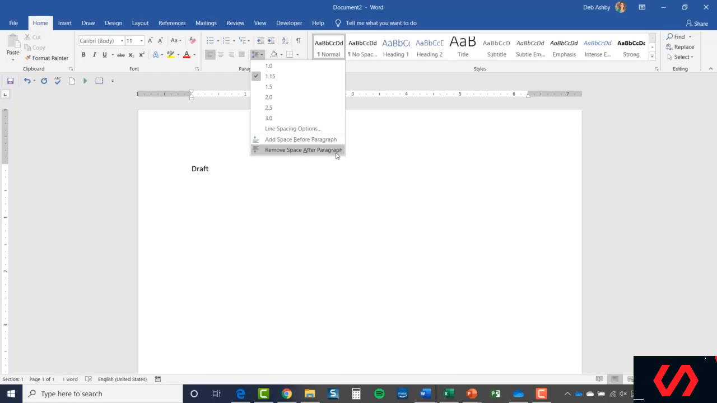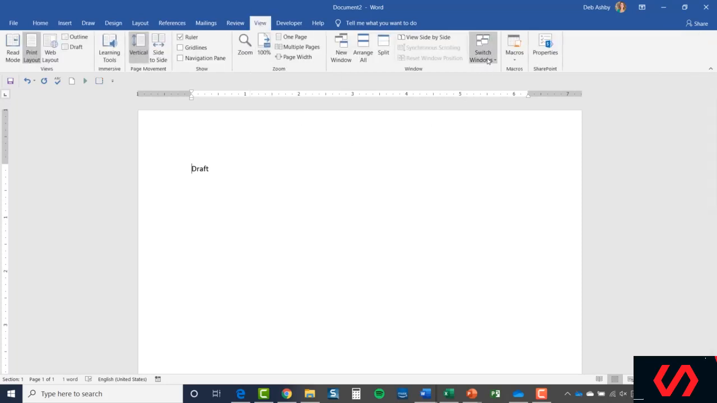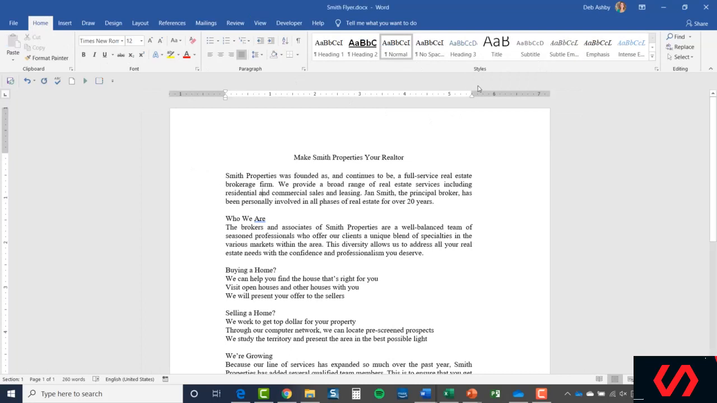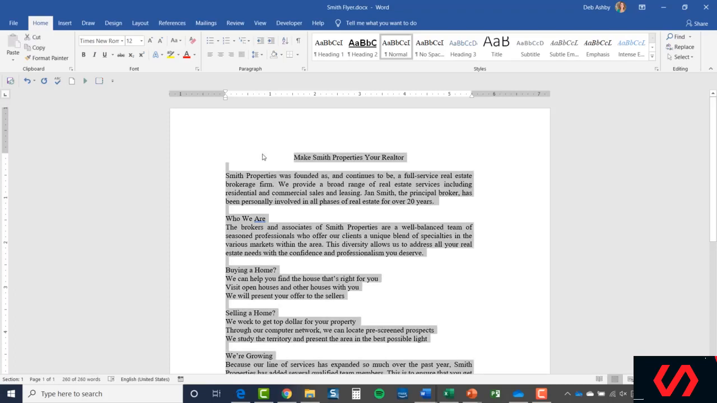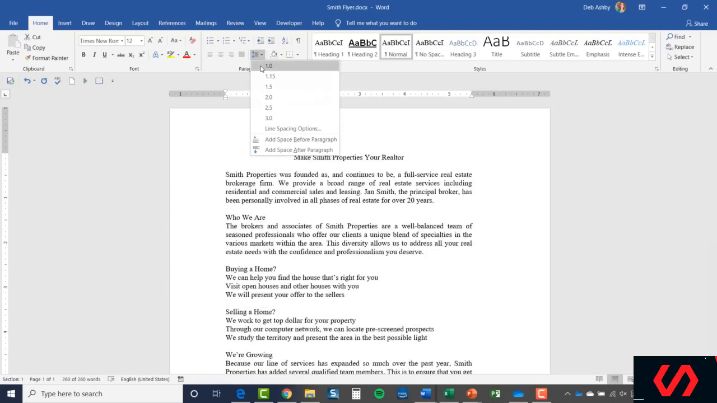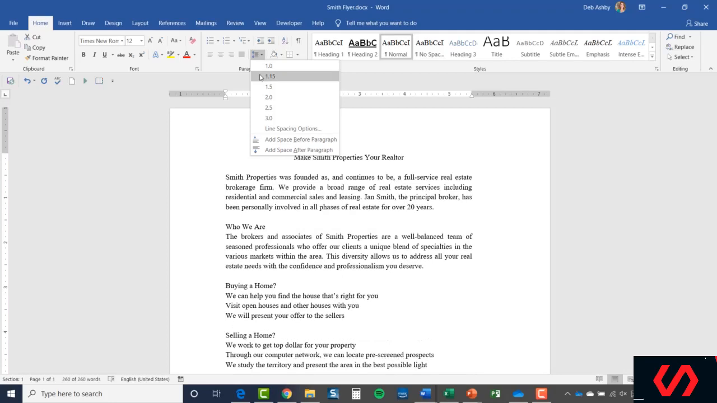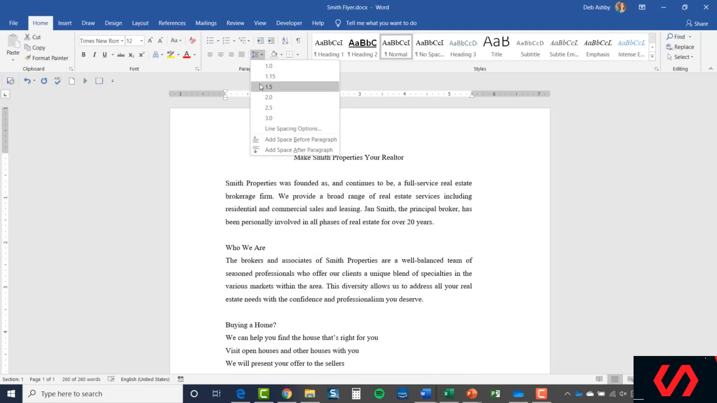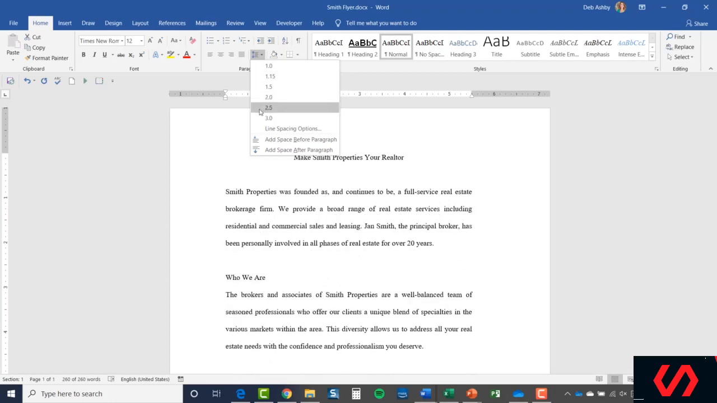Now, let me illustrate this a little bit better by using our Smith Flyer document. So I'm going to jump back to it using Switch Windows. And what I'm going to do is start by highlighting the entire document, so Control A again. I'm going to go up to my paragraphs, and I can choose any of these, and as I hover over them, you'll see how that line spacing changes. So it gets wider as we go down.